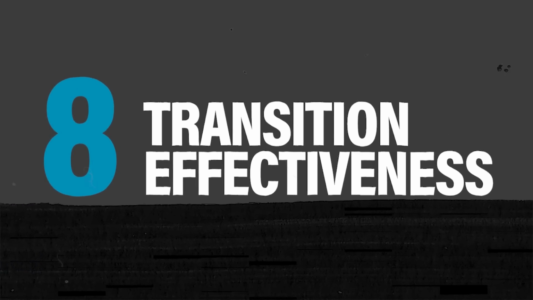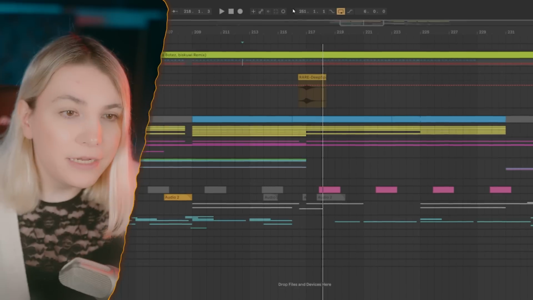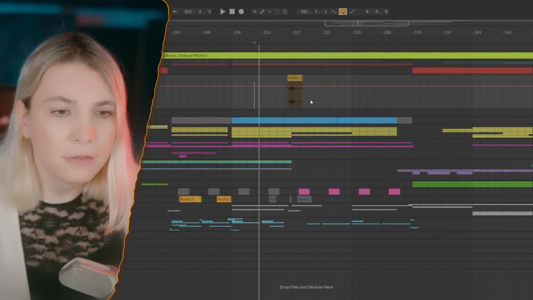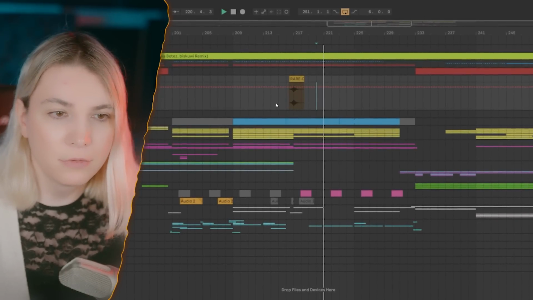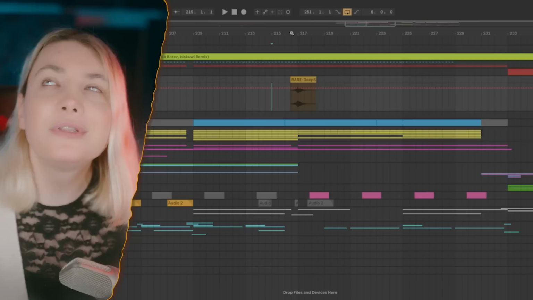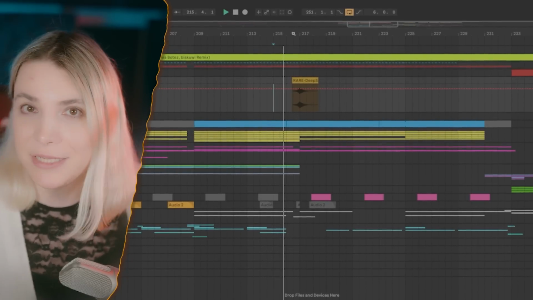Transition effectiveness between the different sections. So when you transition from one part to another part, how effective is your transition, so we feel like we really change or we are in the new section of the track. Here we are transitioning from this part to this part. So we kind of need a change here. Try to check out if the transition is just something like this.